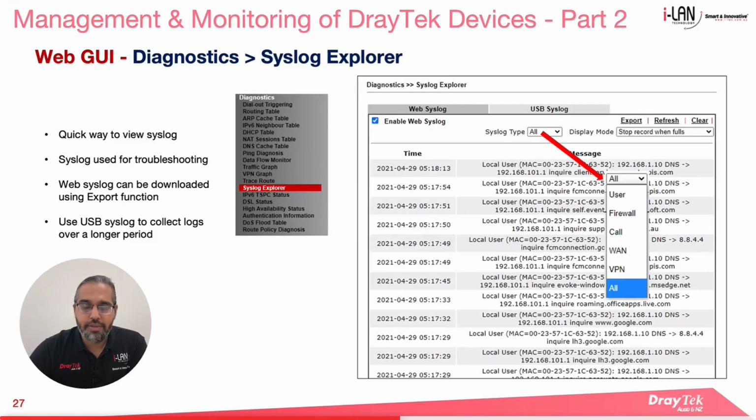Next on the list of diagnostic tools is Syslog Explorer. It offers a quick way to review and download the router syslog. Some low-end routers may not have this option. Syslogs are used to diagnose various issues. For example, a VPN connection is not being established or a firewall rule is not working as expected.